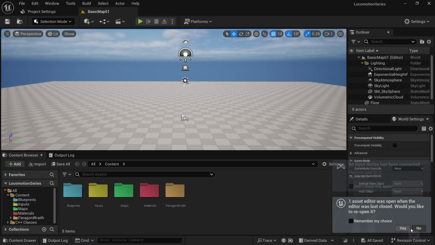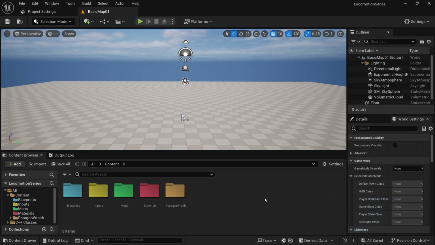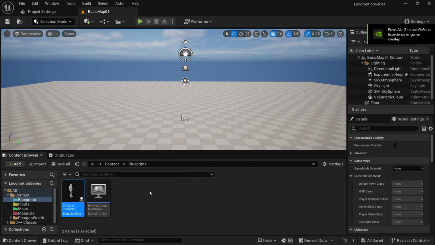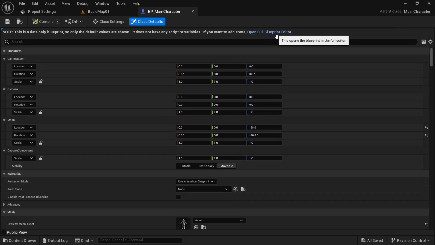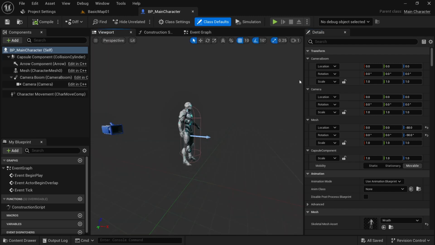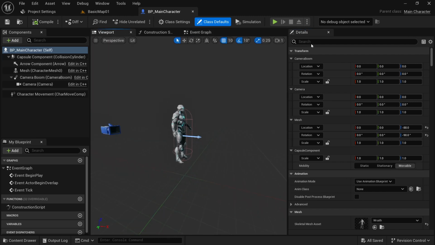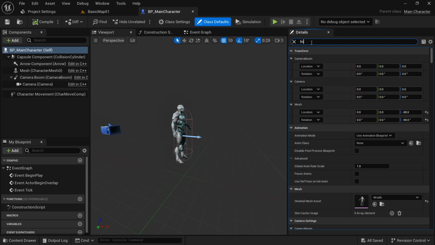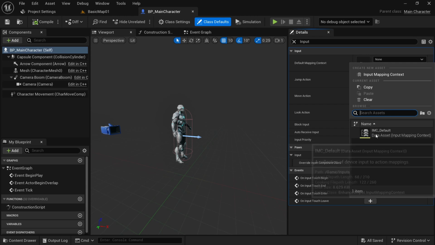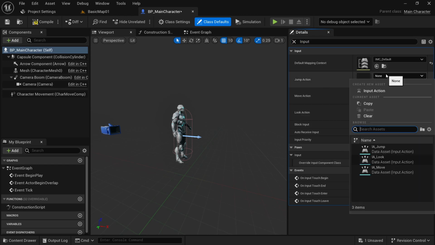Once the editor has launched, open the main character blueprint asset. Let's set all the references we created in C++. Since we placed all the input variables in a category named input, we can easily find them in the details panel. First, we set the default mapping context asset, and then we set all the input actions accordingly.